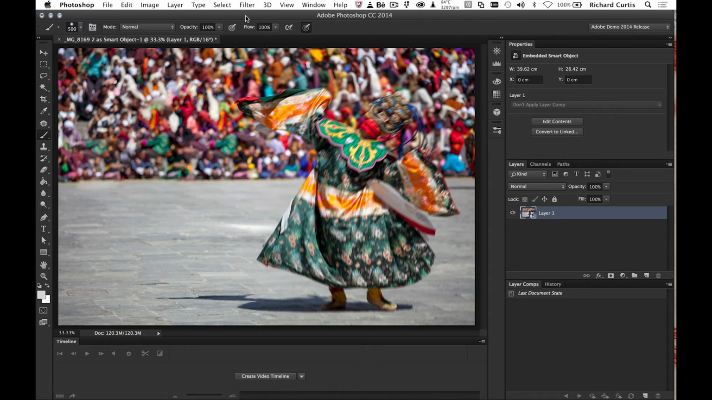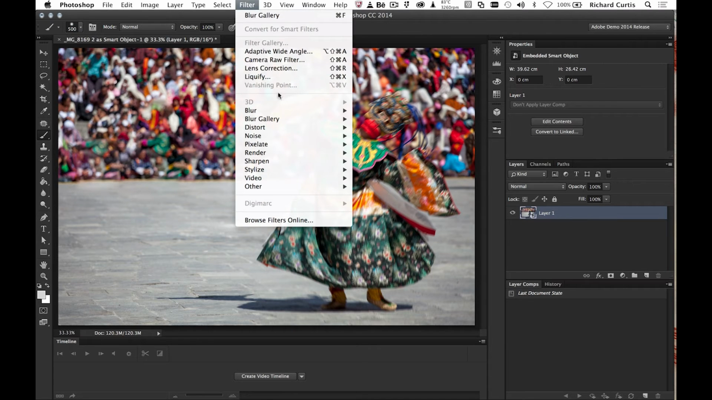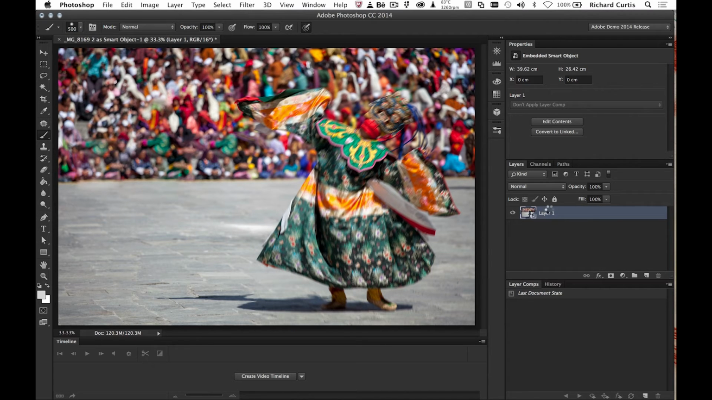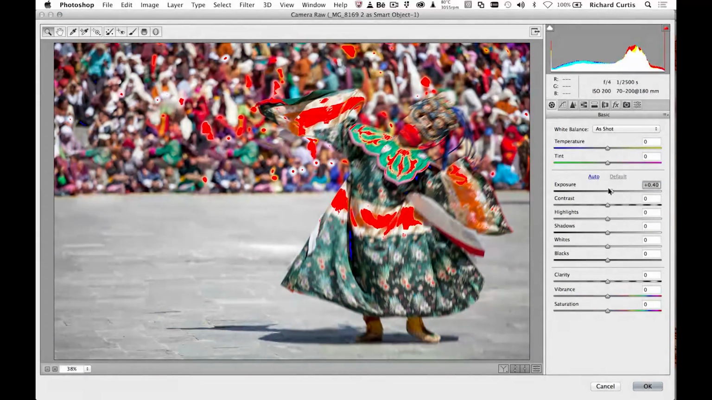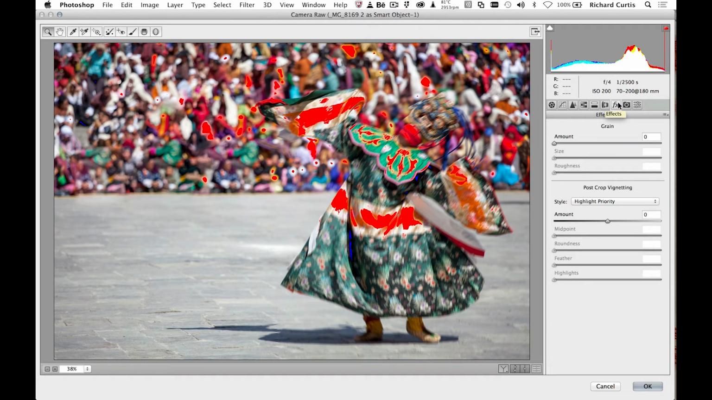Go into the filter menu, camera raw filter, and this will apply that non-destructive camera raw filter onto that smart object. At which point I can then work on my adjustments for this image, so I can change the exposure, I can change all my contrast, highlights, my shadows, pretty much anything in camera raw I can change. I can even change the split toning, any effects, grain and post-crop vignetting, all that kind of stuff I can change on this filter.